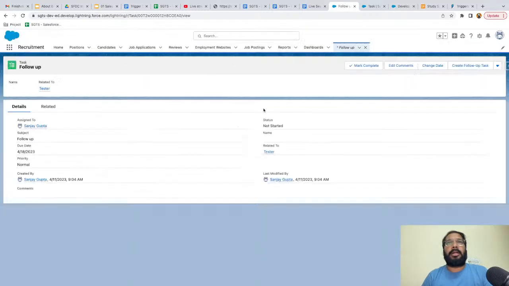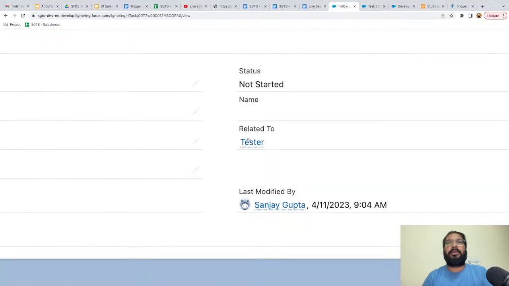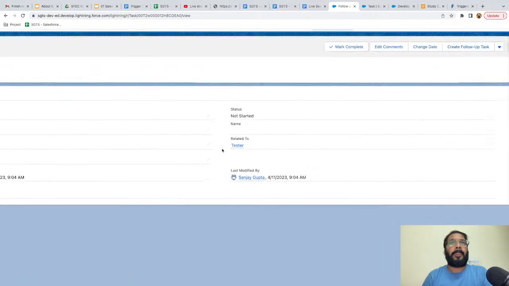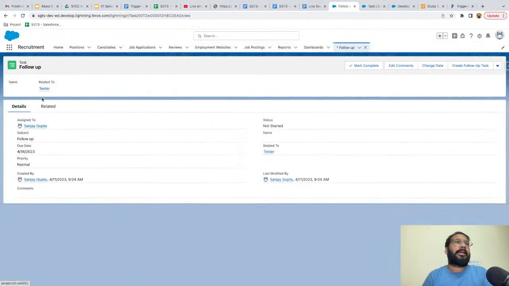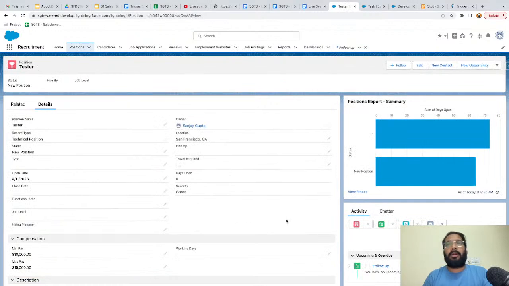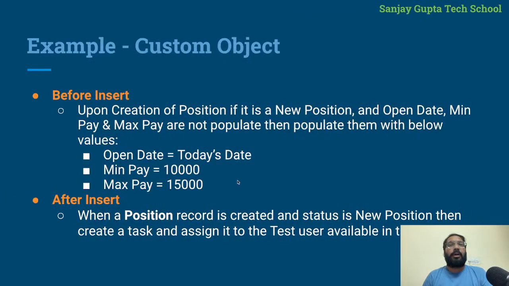Okay, let me open it again. Status we provided as not started and it is related to the tester record. It is the position record that we created. Right, so this way this task is created. If you click on this tester, you will end up at the position record automatically. And here you will see your task record available. Right? So this way, I hope you understood how we can implement trigger for custom object.